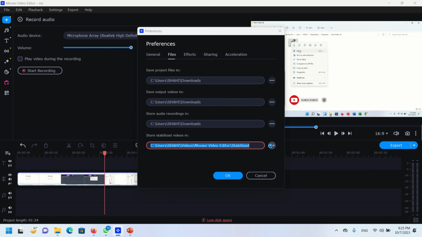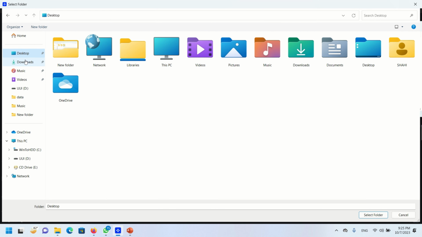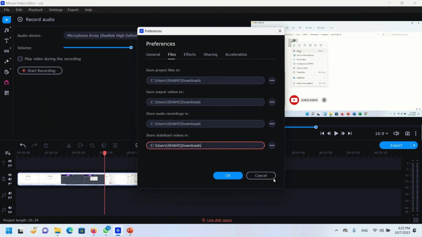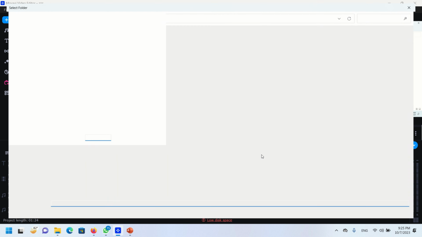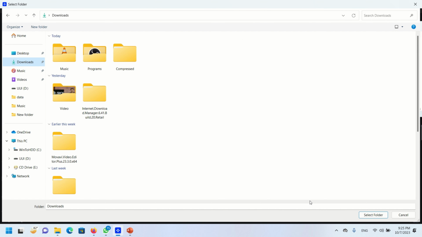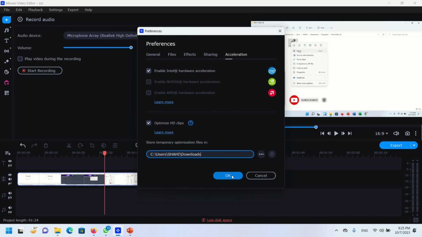After that, we will change the remaining paths respectively and select the download folder here. And after selecting the download folder, we click on the OK button. And now we need to change the store temporary optimization file path here. Select this and change it to the download path here. Now again click the OK button.